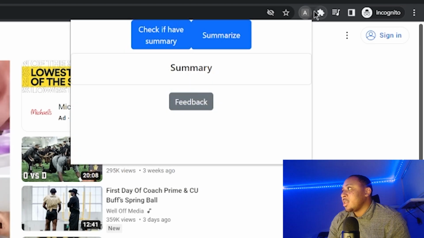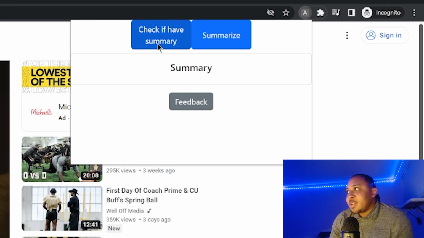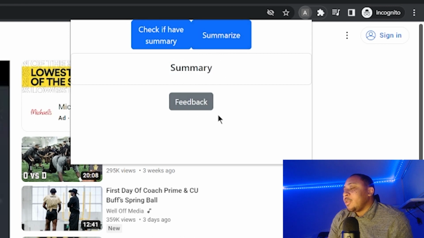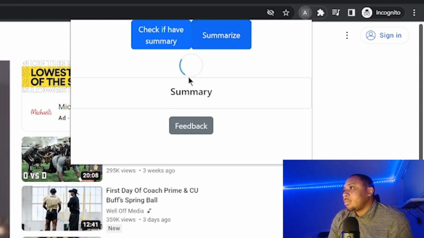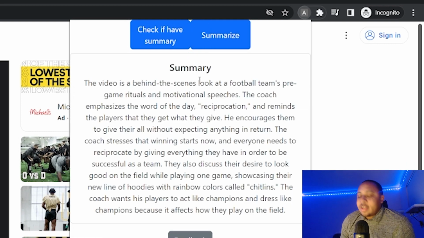So I'm going to click this extension, and this extension opens up, and you can see we have two buttons: check if I have a summary, or summarize. And then the actual summary will appear here, and then the feedback. So if I click summary, and then I'm going to click the summarize button and just generate it like that. Yeah, so then the summary appears in the text box.